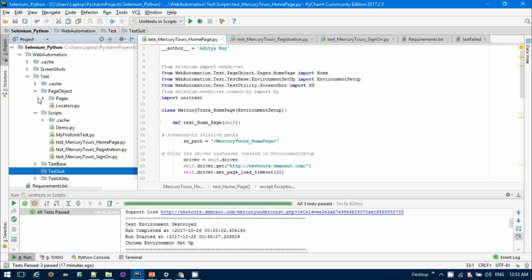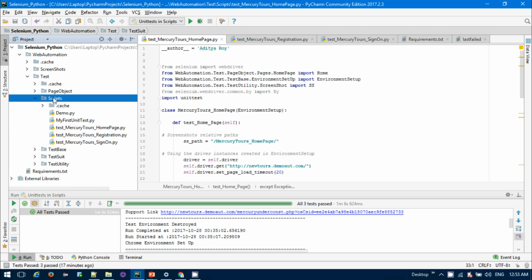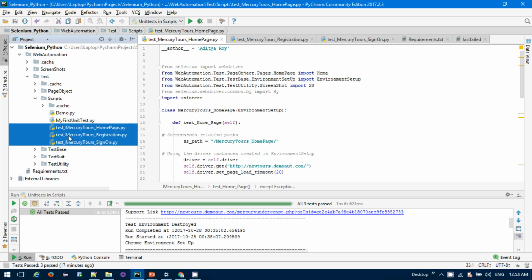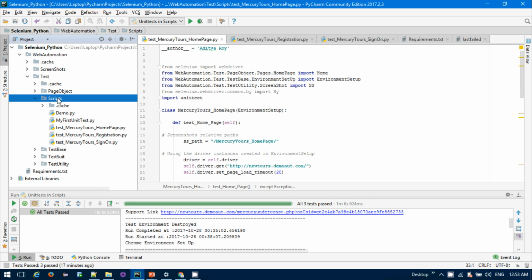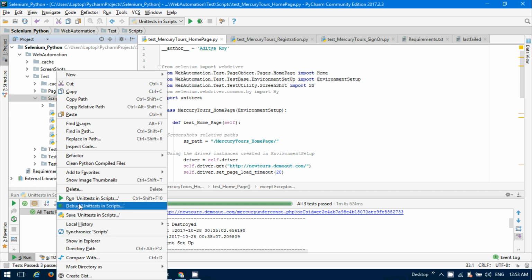Currently, if I run my script directory, it will run only 3 tests. Why? Because these 3 tests start with the proper naming convention. You can select all these tests and click on run, or select the script directory and run it. First let me run it in sequential order.